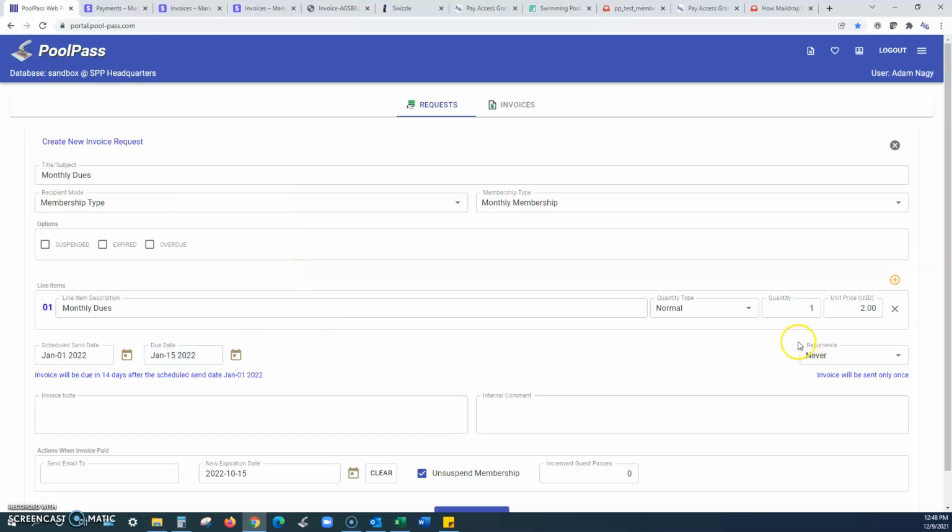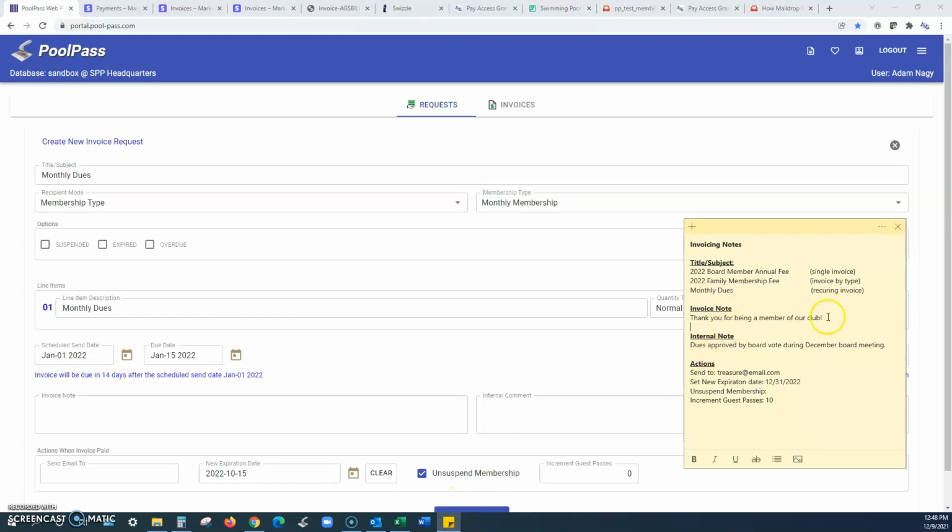Okay. Now this is where you make it a recurring invoice. And so we're going to not select never, but we're going to set that up as a monthly recurring. So you can do it weekly, annually. So there's lots of different ways you can do this. Okay. So that's our monthly recurring invoice. So let's go ahead and add our thank you note.